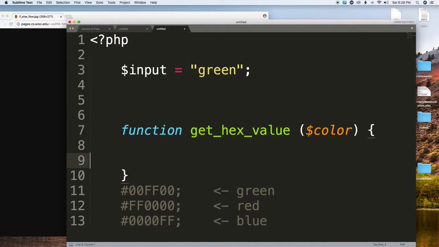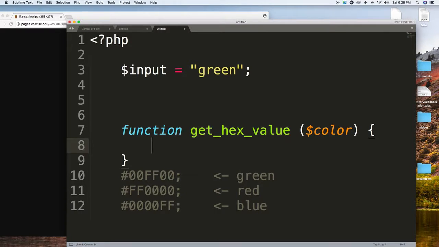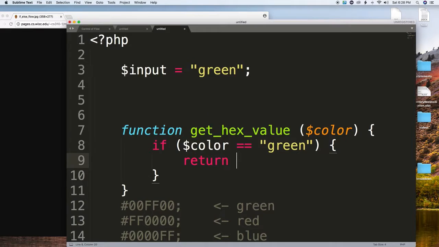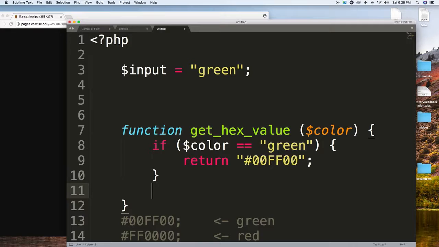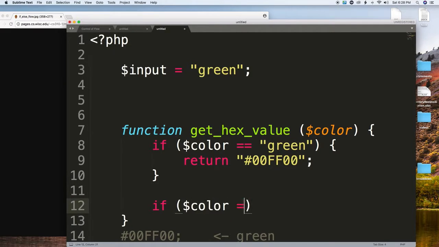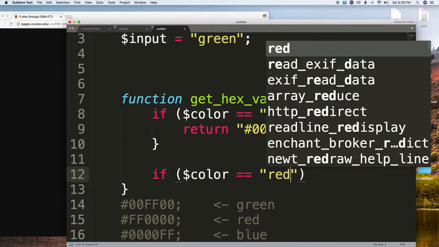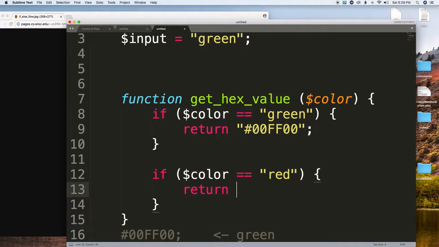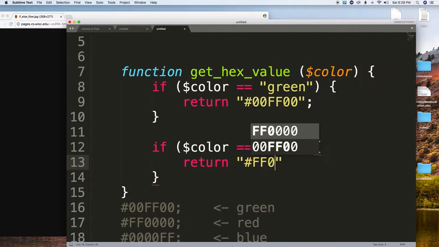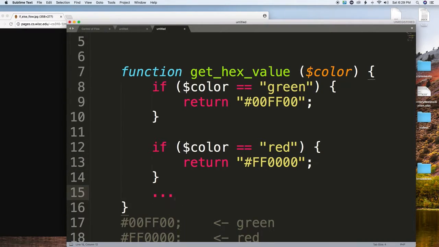Okay. All right, so we have this function that we're going to create. Now, one way that we could do this is we could just say if color equals green, return, okay, and then we can go on if color equals red, then we're going to return, sorry, and so on and so forth. But this would be terrible.